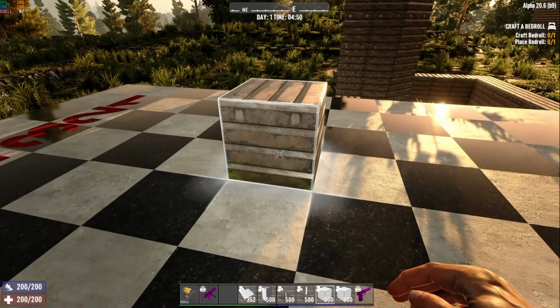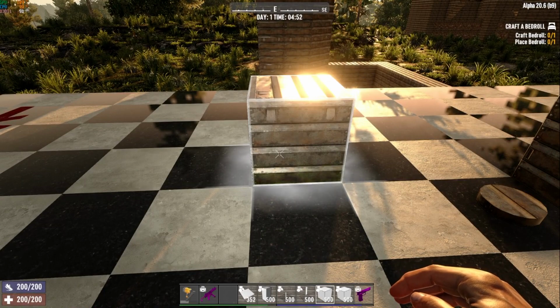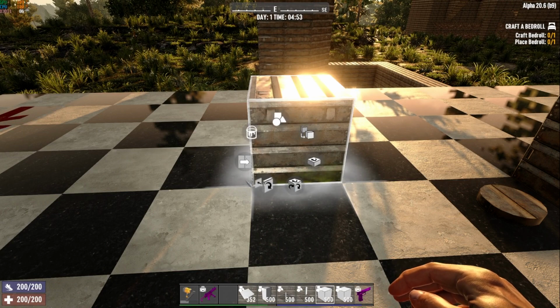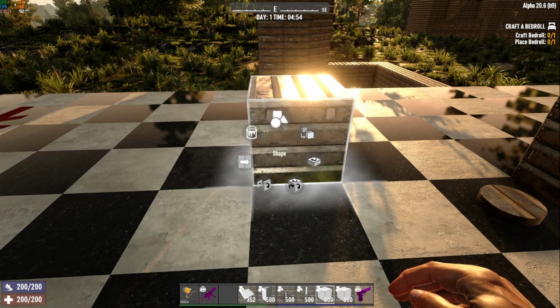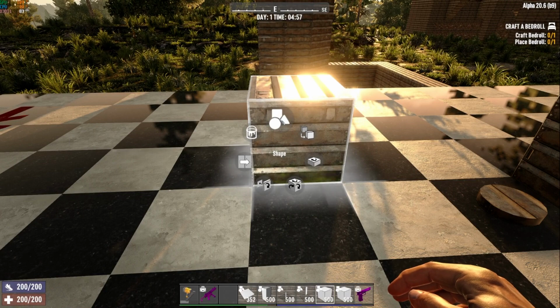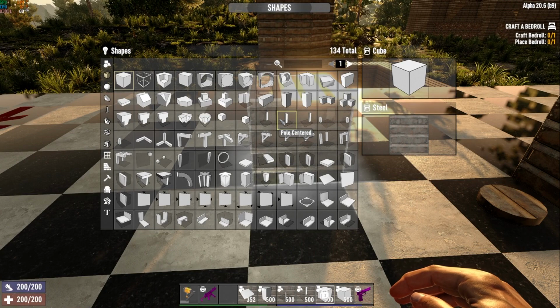As I sit here and hold this block in my hands, if I hold R on the keyboard, this little radial menu is going to pop up. There's several different options available to us, so we'll talk about what those are. If we go to this top one where it just says shape, all I'm going to do is put my mouse over it. I'm not going to click. I don't have to do anything else. Just highlight over it with the mouse and release R. And this menu is going to pop up. And holy cow, there is a lot of shapes.